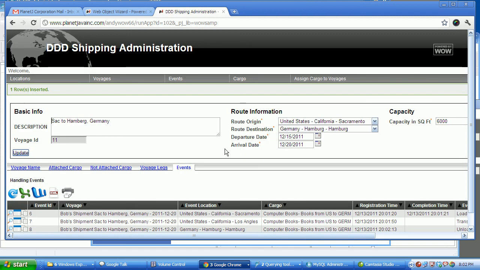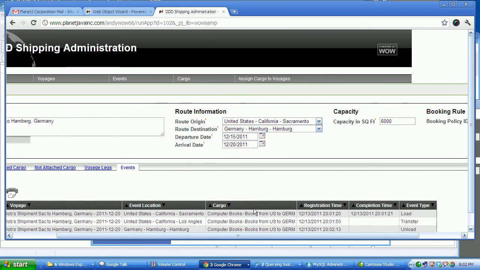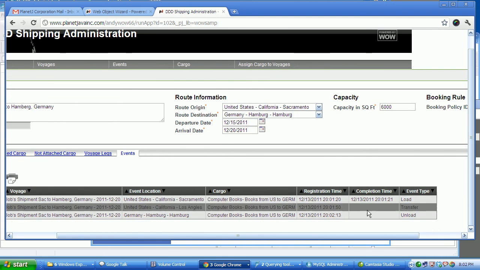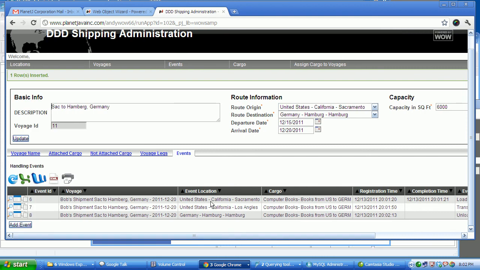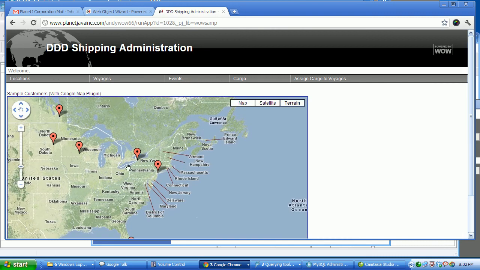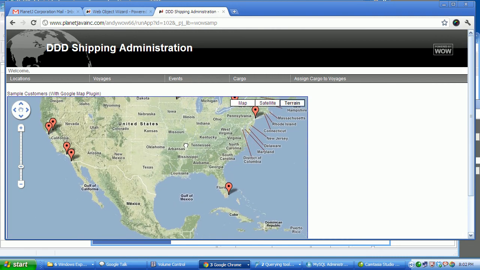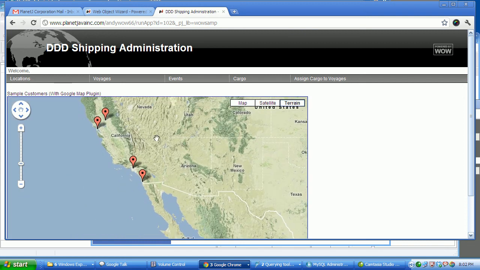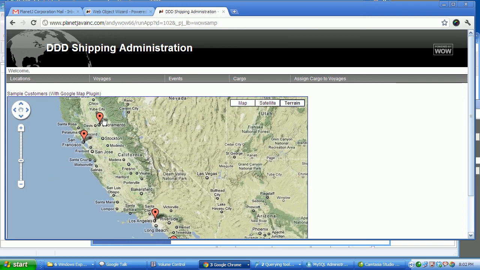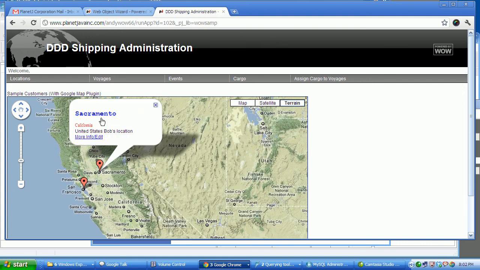But now let's go back to our map. Let's find Sacramento. Actually, let's do them both. Go to Sacramento. What's our activity at Sacramento? Take a look here. Here is Bob's information, his legs, attached cargo, etc. Let's go back to our map.